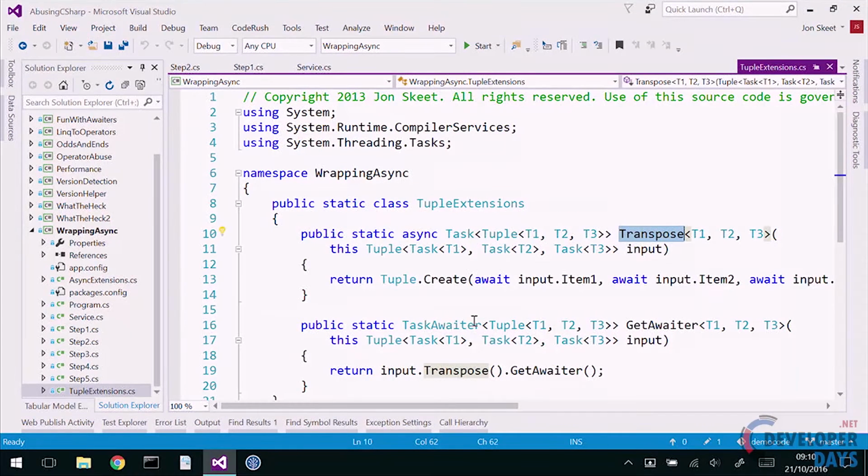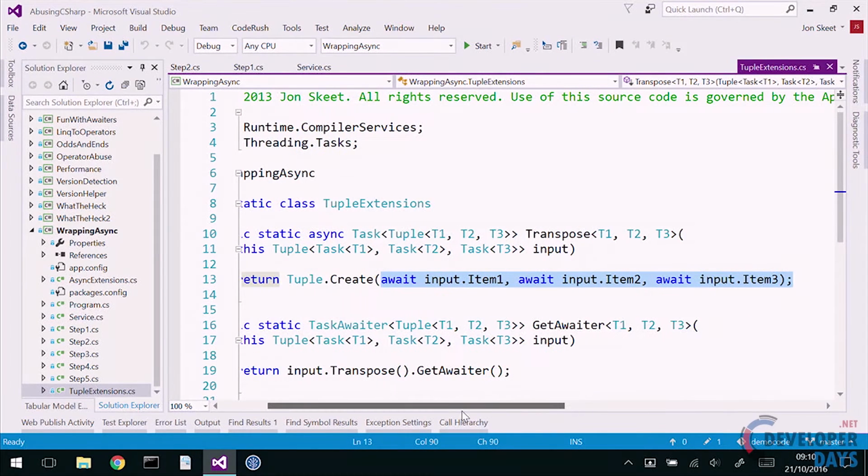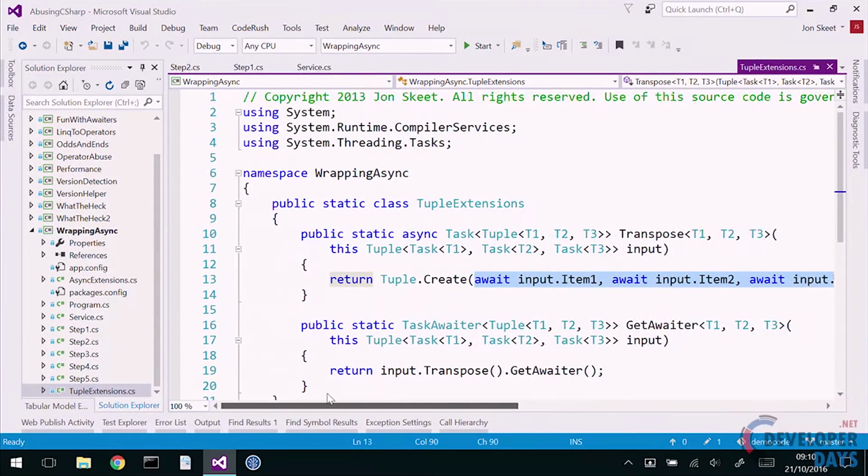Let me show you what it does. So this is sort of hard-coded for task of tuple T1, T2, T3, or to return one of those. So we give it a tuple with 3 tasks of potentially different types. It will await all those tasks and then just call tuple.create on the result.